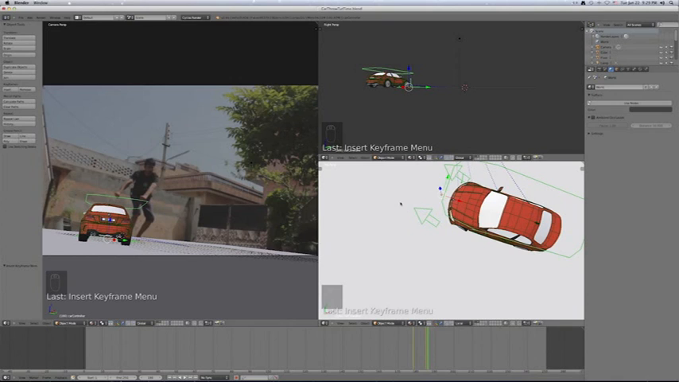Okay. So next thing is we have to keep it going the same way the hand is going. We have to match the movement of this car to the hand of this man or this boy who is trying to pick up something and throw it away.